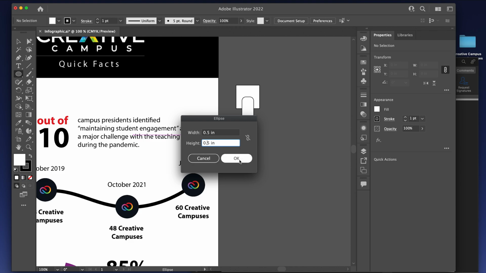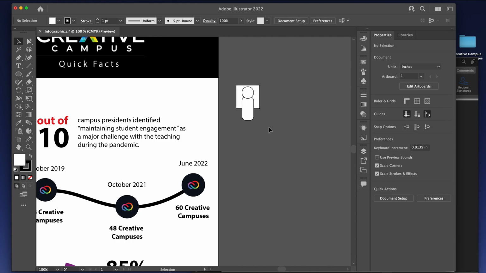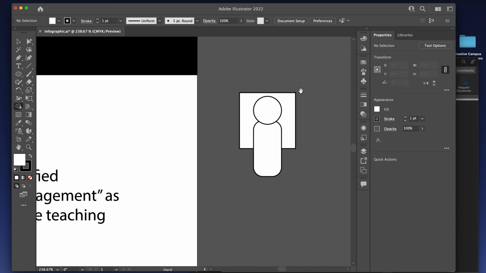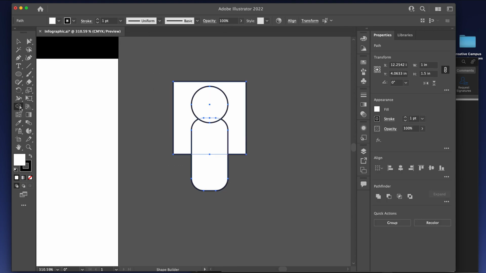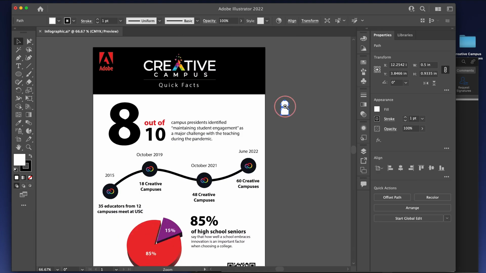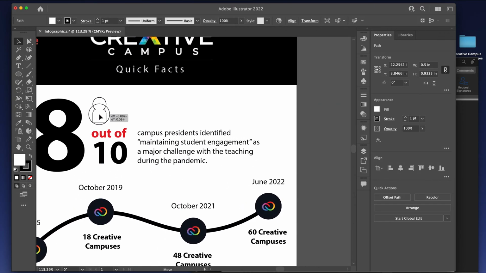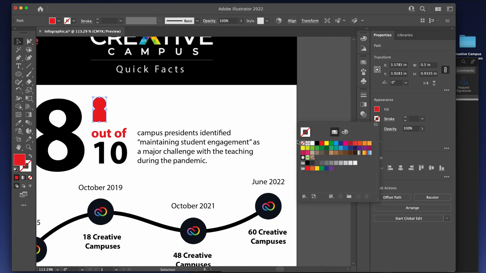Then get the ellipse tool, click once on our screen, get a 0.5 by 0.5 circle, reposition that. Let's zoom in here. And then we're going to select all of it, go to our shape builder tool. And with the shape builder tool, if we click and drag down, we're going to combine. But if we hold the Alt or Option key, we're going to eliminate. So click and drag to eliminate, and we're going to eliminate the outside edges. Then we get back to our selection tool, select our object, position it over here by the 8, and then let's fill it with red, set the stroke to none.